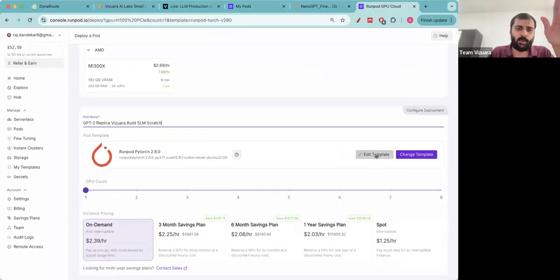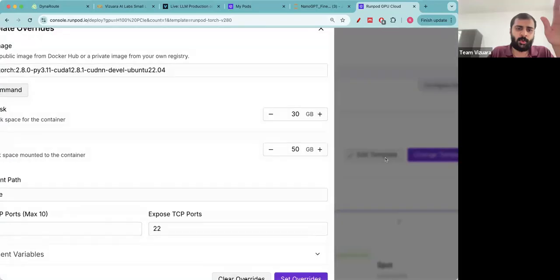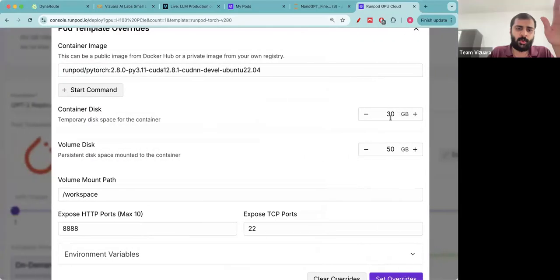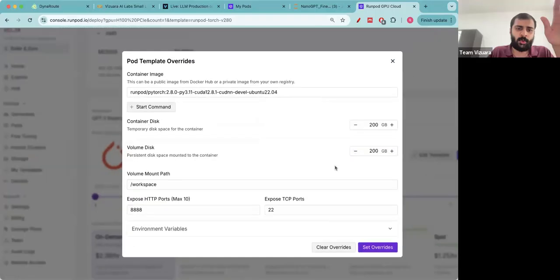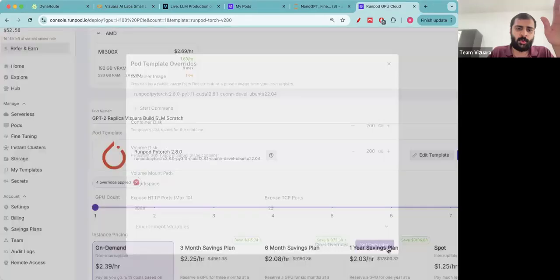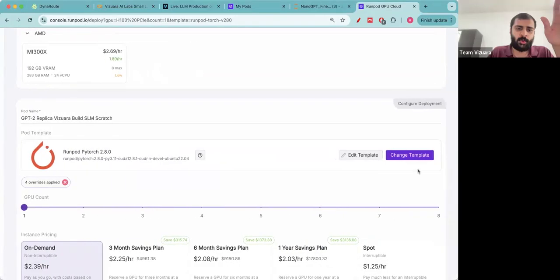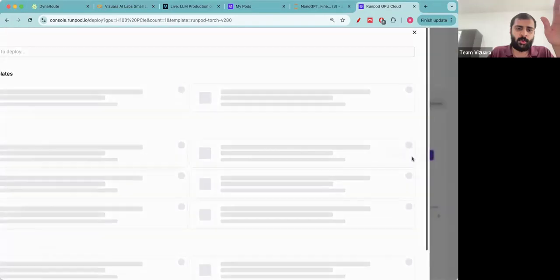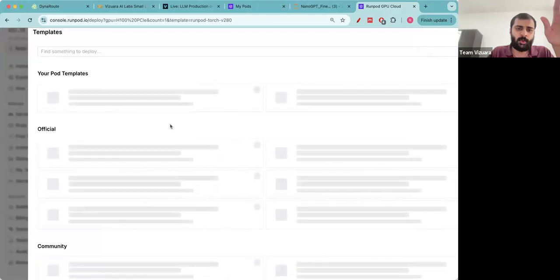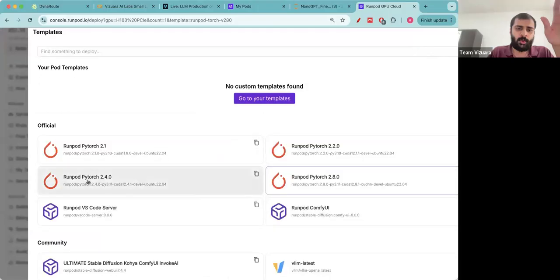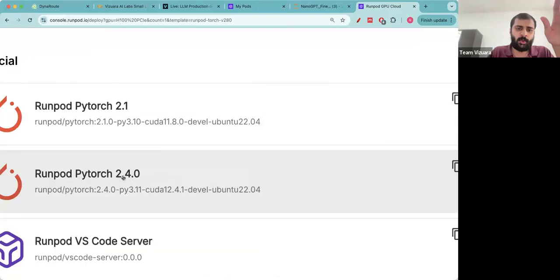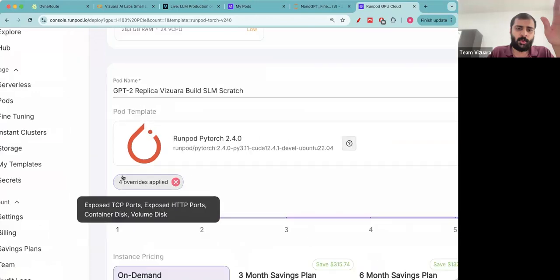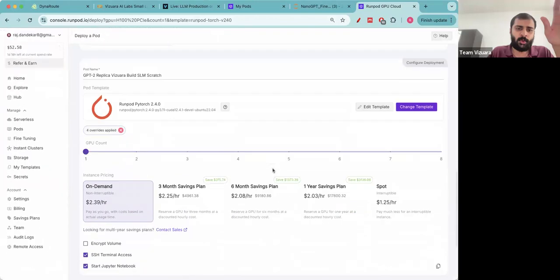And then what you can do is click on this edit template over here. Click on edit template and increase the storage volume to 200 gigabytes, because the data set which we have is pretty large. And then click on set overrides. One more thing you have to do is click on change template. And just to be safe, I usually run these demonstrations on PyTorch 2.4.0. So click on PyTorch 2.4.0.